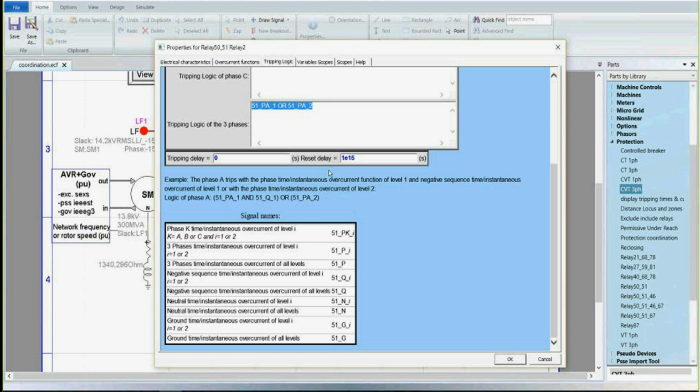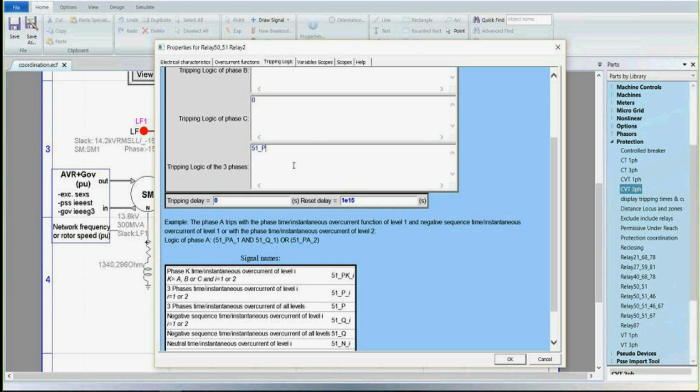So to avoid writing very long expressions, you have some Booleans that directly consider that. So for example, if I write 51P1, it will take the three phases. So either A, B, or C will trip. And if I write this one, it's the three phases for the two levels. So like that, very easily, you can write your expression quickly.